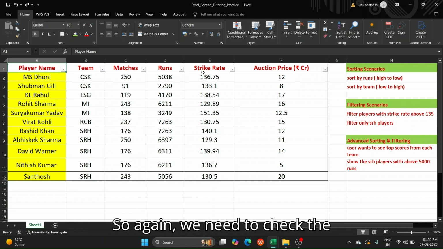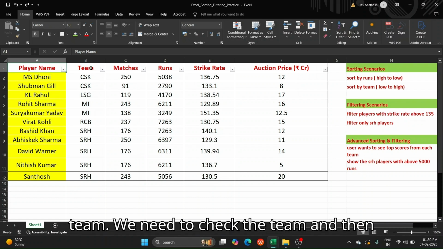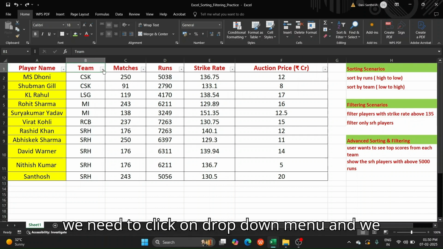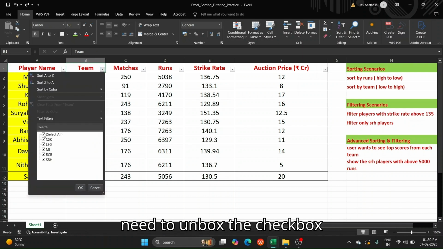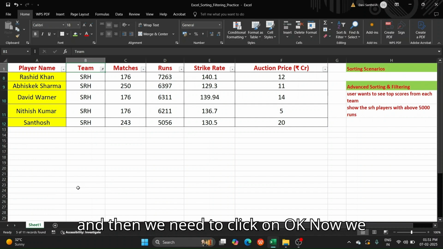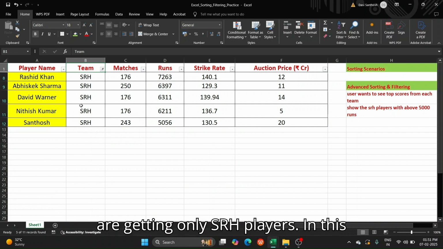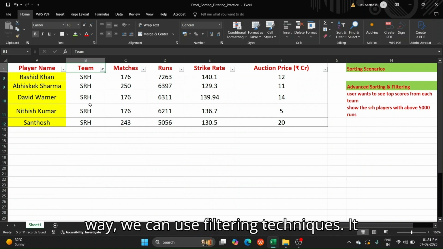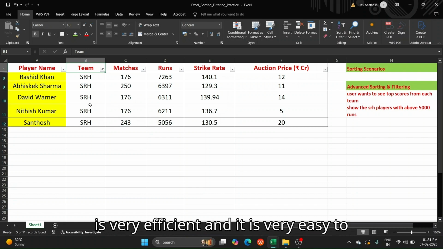So again, we need to check the team. We need to check the team, and then we need to click on the drop down menu, and we need to uncheck the checkbox, and then we need to click on the SRH checkbox, and then we need to click on OK. Now we are getting only SRH players. In this way, we can use filtering techniques. It is very efficient and it is very easy to learn.